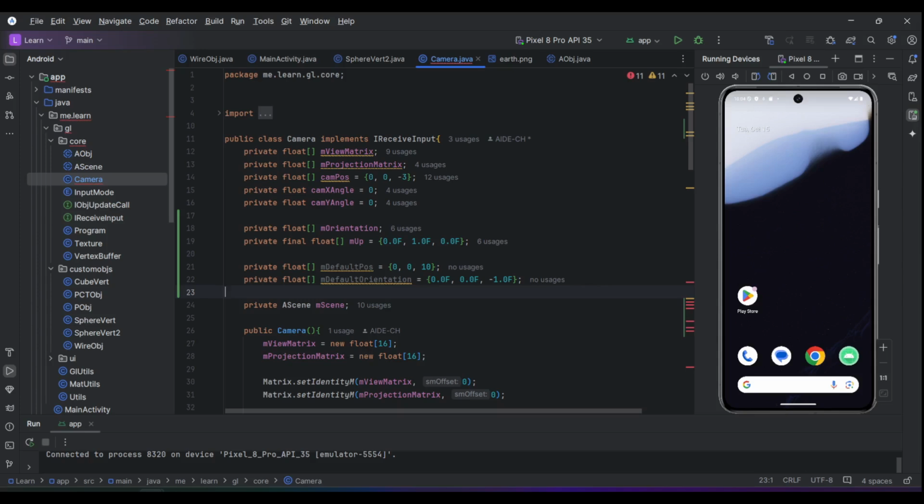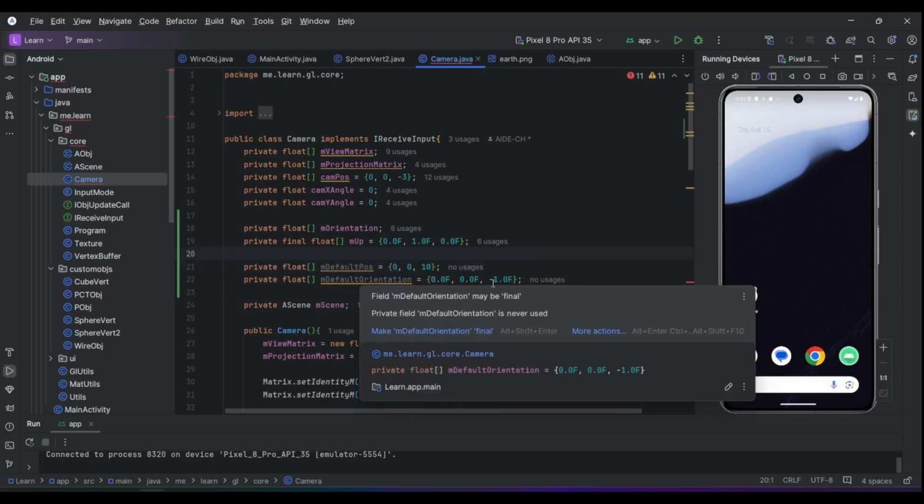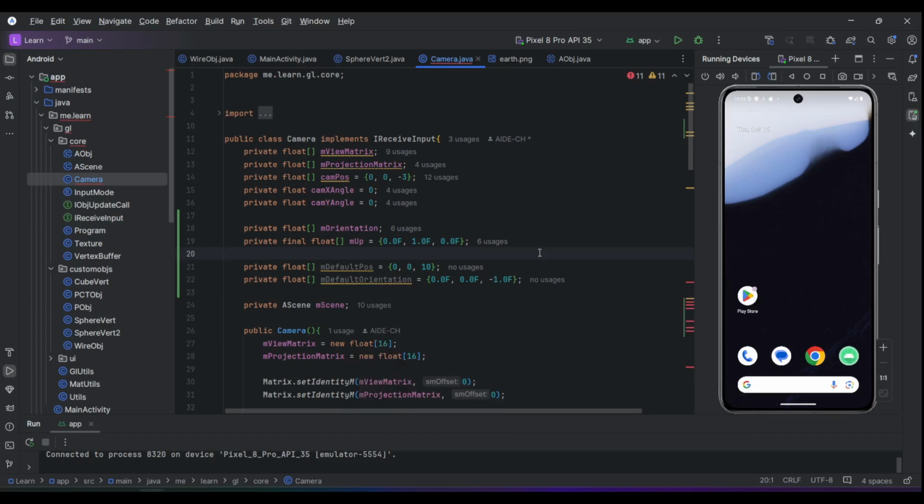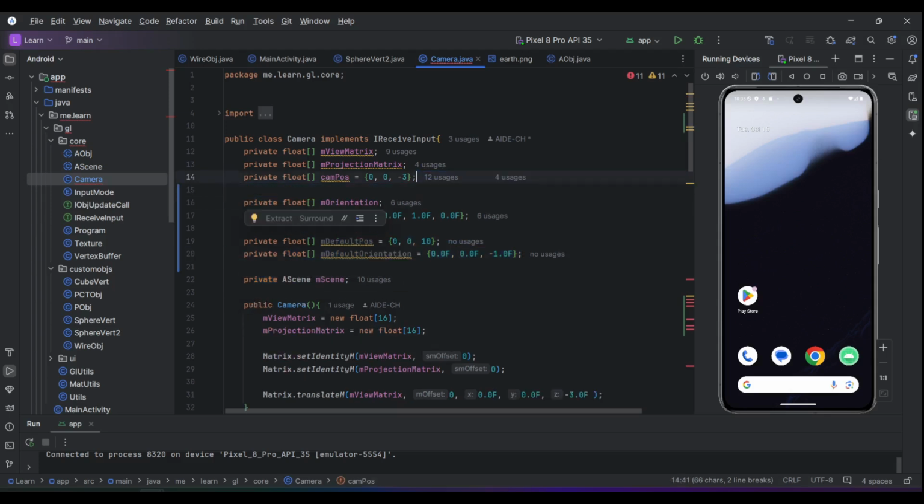I will add 2 other variables, one called default position and one called default orientation, and will initialize them. So the default position, I will set it to 10 on the Z axis, while the default orientation will be looking at the minus direction of the Z axis. These 2 variables I will be using to reset our orientation and camera position. Now we don't need these 2 camera angles, and of course the camera position, we don't need to set it anymore here. We will always set it using the default position.